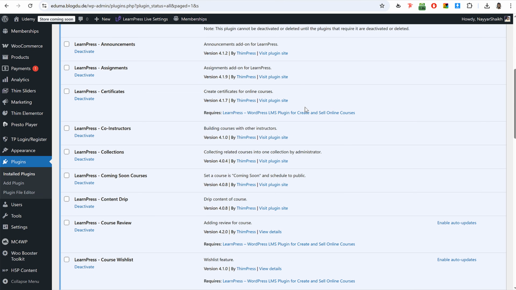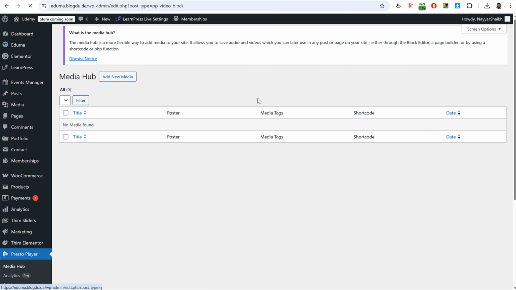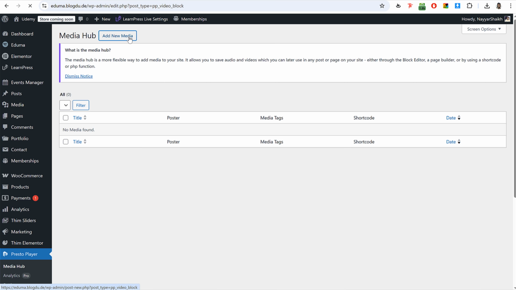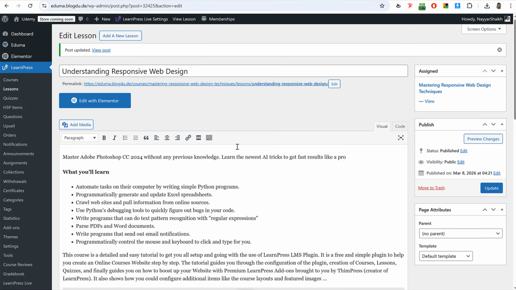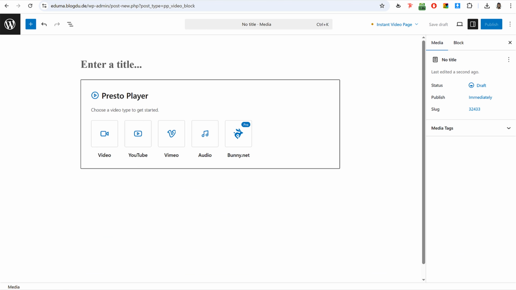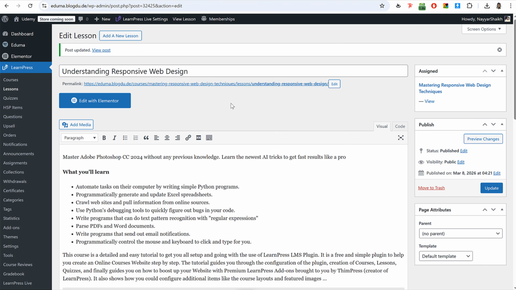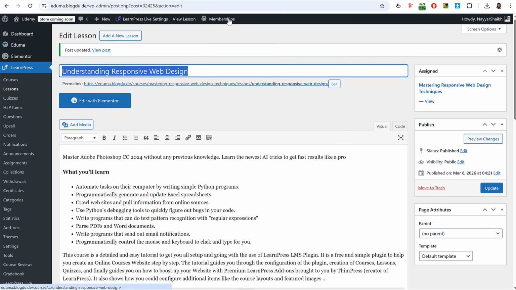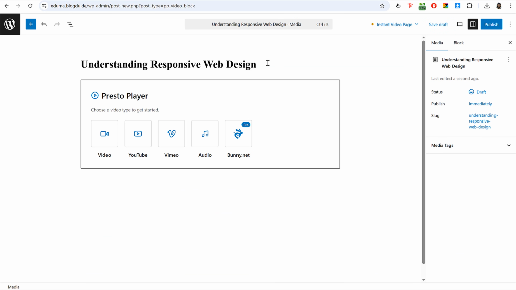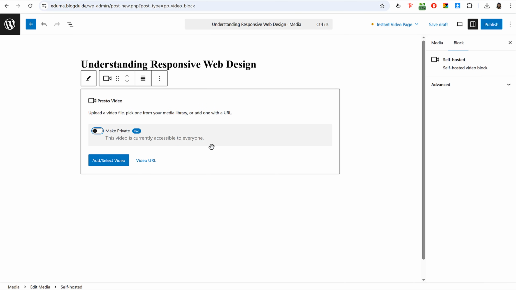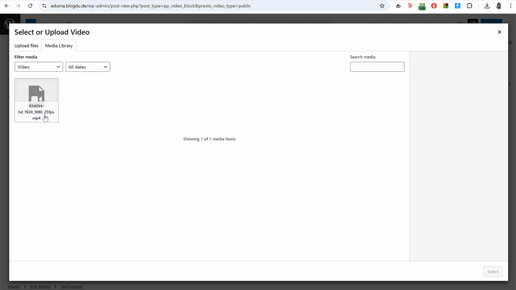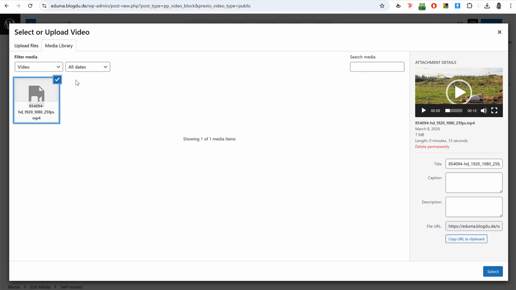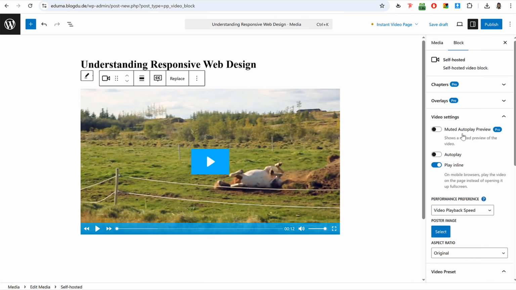Let me show you how it is done. You click on PrestoPlayer. Here, add a new media file, click on add new media. Whatever the lesson, I would recommend you keep the PrestoPlayer file name and the lesson file name the same, so that you know which video belongs to which lesson. So this is the name of the lesson, Understanding Responsive Web Design. I'll enter the same title over here under PrestoPlayer. Then we'll select the video because we want to upload the video. We have already uploaded the video, so we can just click on add or select. Now you can select the video that we have just uploaded on our media section. Click on select and click on publish.